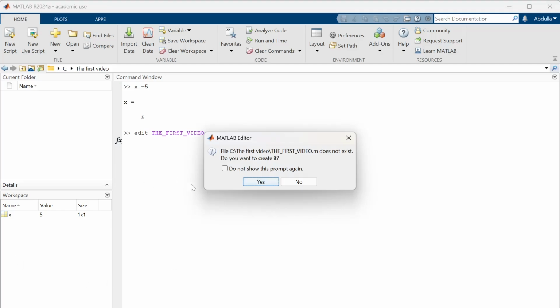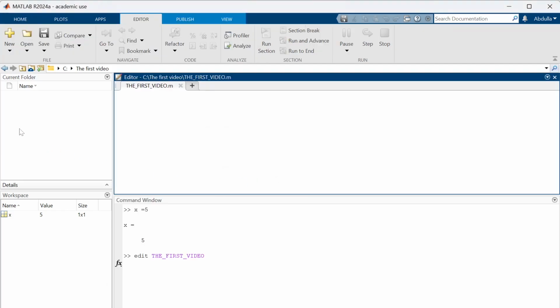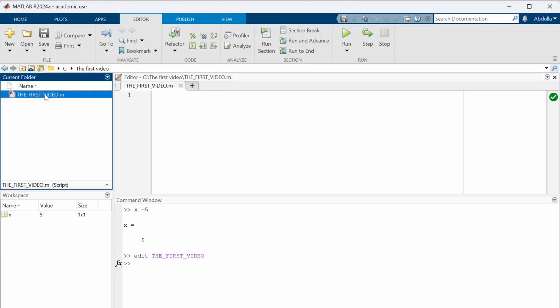And yes, this shows up saying the file doesn't exist. Do you want to create it? Yes. And it's going to show up in the current folder. Here we go, first video .m, and a new window called the editor.